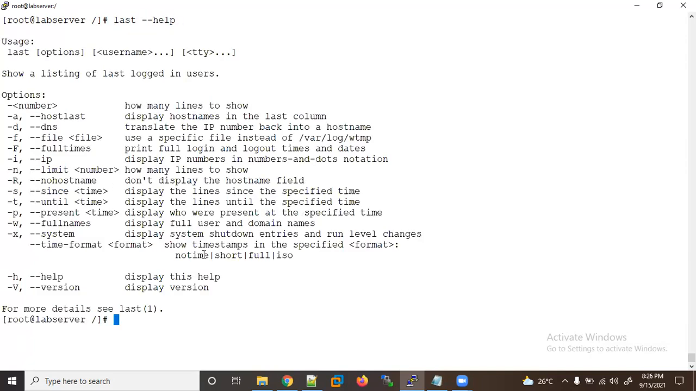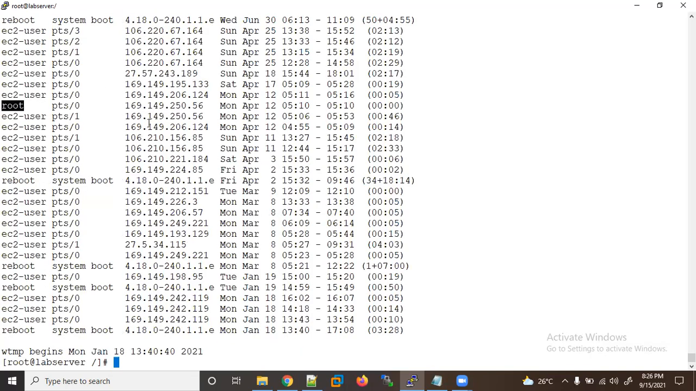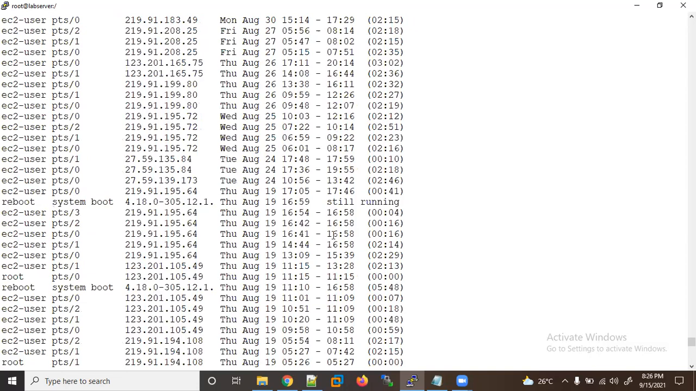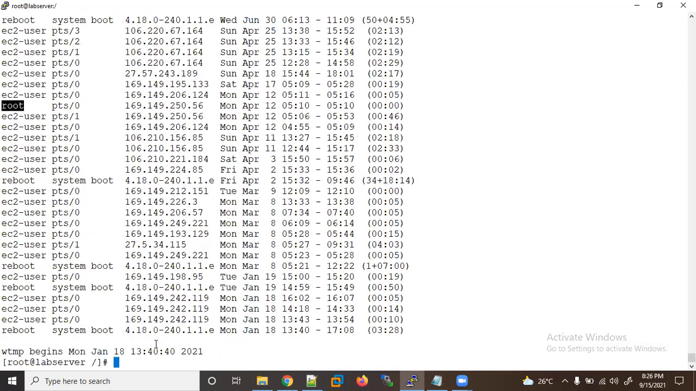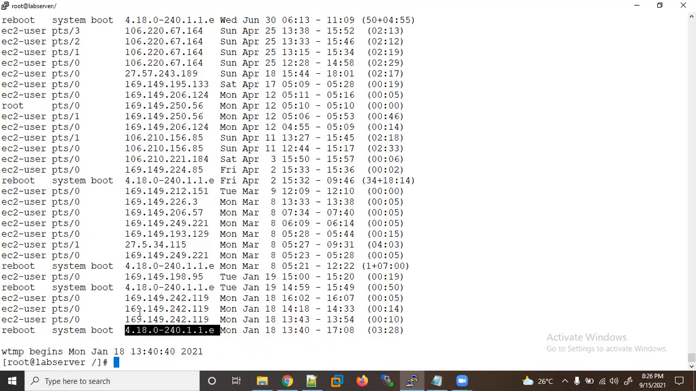Okay, help. These are some arguments you can use here if you want. This is the information provided with the last command. You can see root user and shutdown, or if it crashed, you will get crash here. It will show us the kernel version, and it will show us a crash here. And wtmp begins here. Now you can see wtmp here.